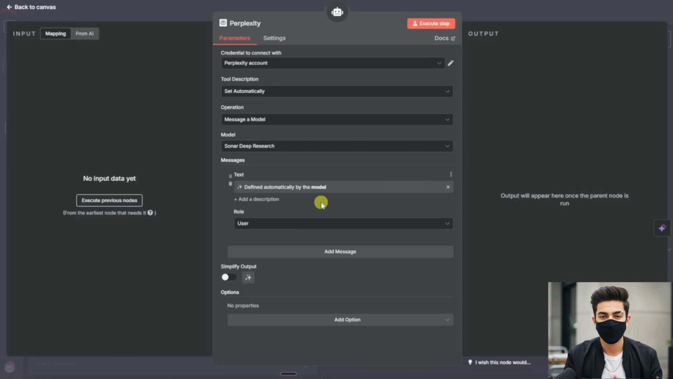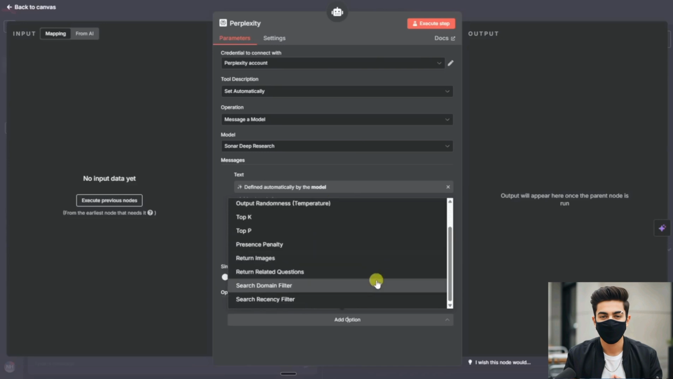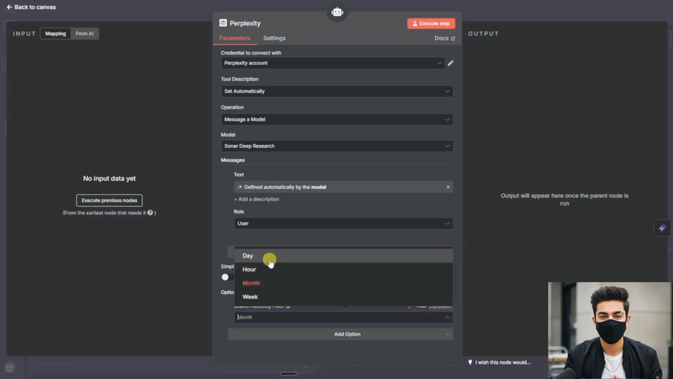And now the AI agent is going to automatically fill this in right here based on the way we interact with it. I'm not going to go too in depth of what all these mean. If you want to see a video about that, check that out right here. But at the bottom, you can see that we can do like a search recency filter. So we could say, hey, I only want to look at stuff from today or from the past hour. So you can get really customized with these results.